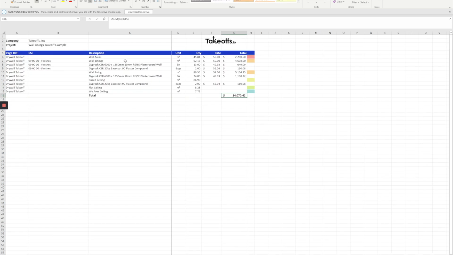So quite simply, from taking our measurements on screen, using the formula builder, we've been able to build out quite a comprehensive material list, price that based on the latest material prices, and our project's ready to go.